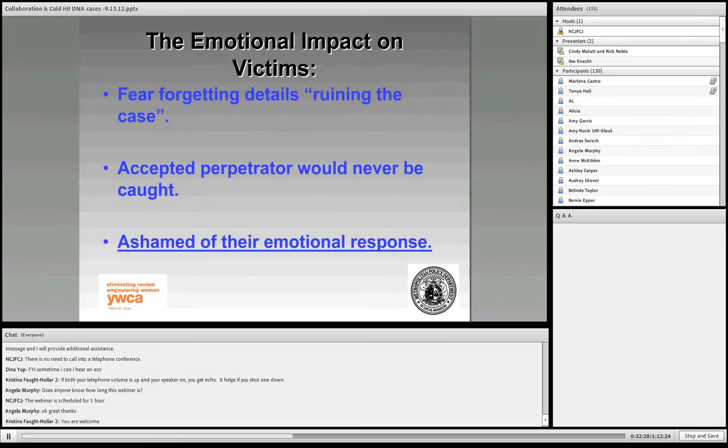The emotional impact on victims, again, is as Rick stated, some people, it's just something that they remember every detail. They played it over and over and over again. They probably tried not to remember those details, and they're just stuck emotionally.